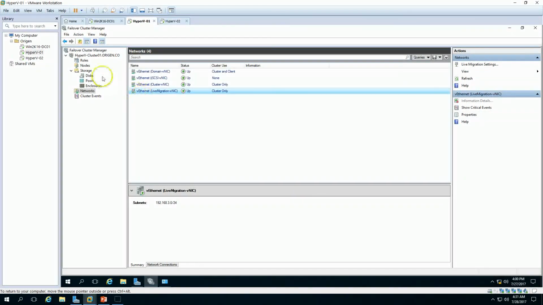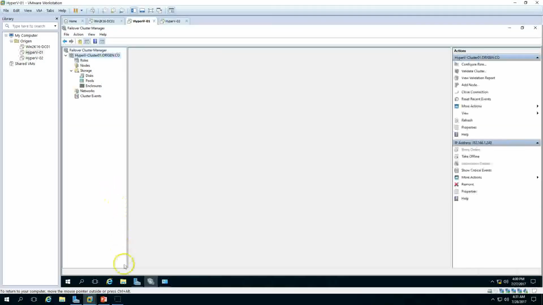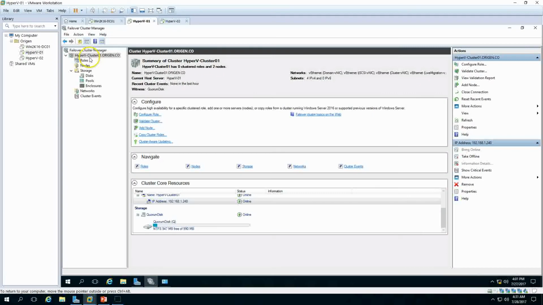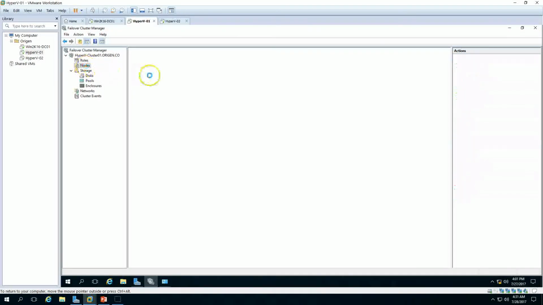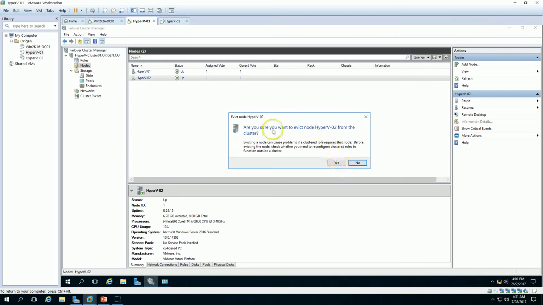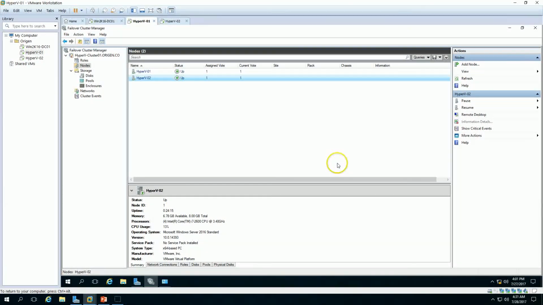And the final step is to test the Hyper-V cluster. To test whether the Hyper-V cluster is up or down, we can go here and move the node in, move the node out. So we can go to more options and evict, and by doing this we can get this Hyper-V node out of the cluster.